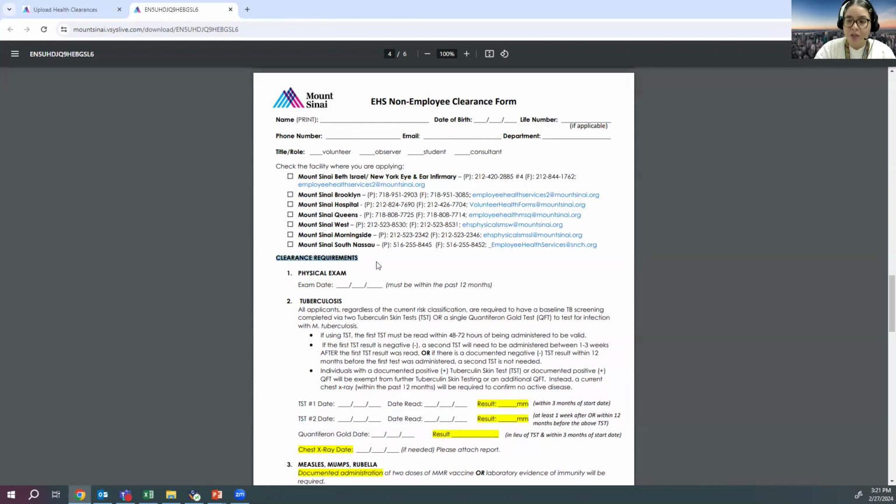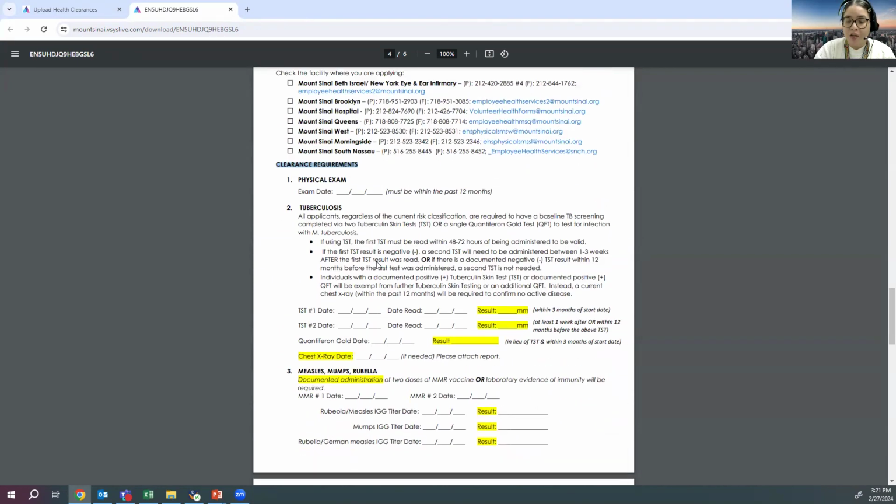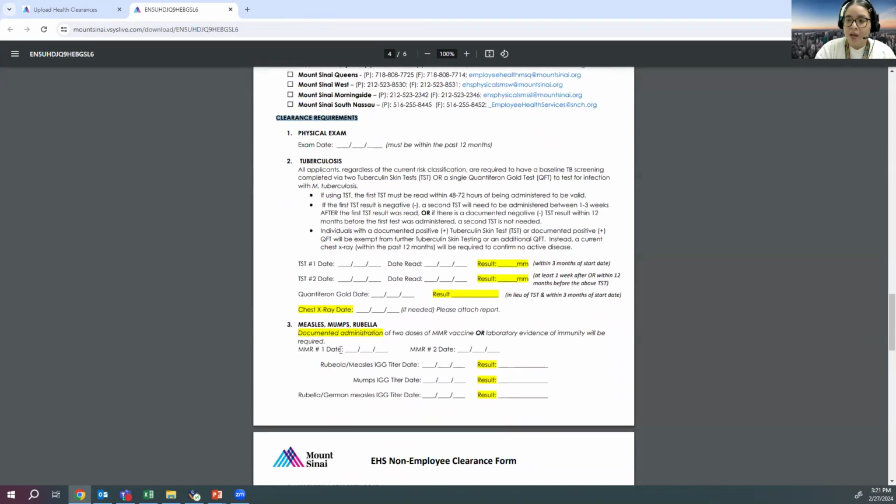The clearance requirements are 1 through 8. That has to be completed by your doctor. So your doctor will know best based on your medical history what needs to be updated if necessary, and will have that information needed on the form. For example, physical exam. The physical exam must be within the last 12 months. If you have had a physical exam in the last 12 months, then the dates will be included here. If you did not have a physical exam in the last 12 months, then they will administer the exam and then add the new dates.